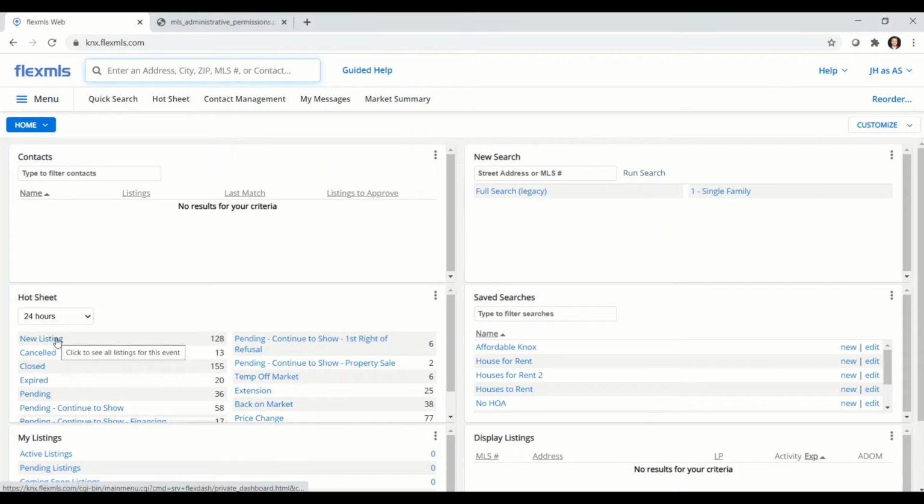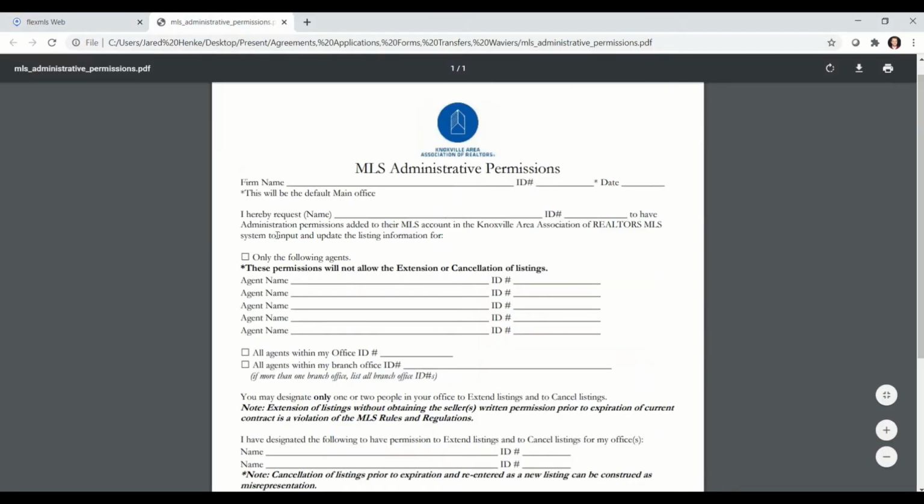I can email listings that will come from his email address. I can add in a listing and make him the listing agent. I can do most everything he can do when he's logged into the MLS by filling out this form and getting that permission to super use as him.